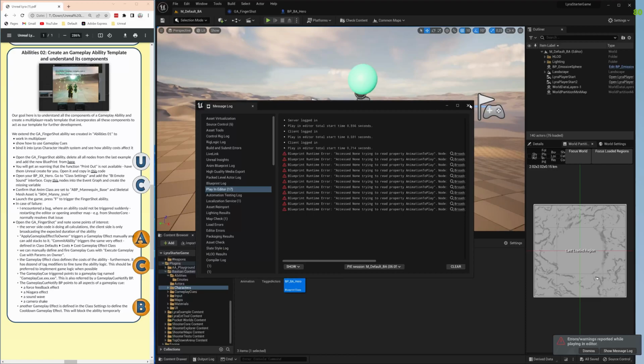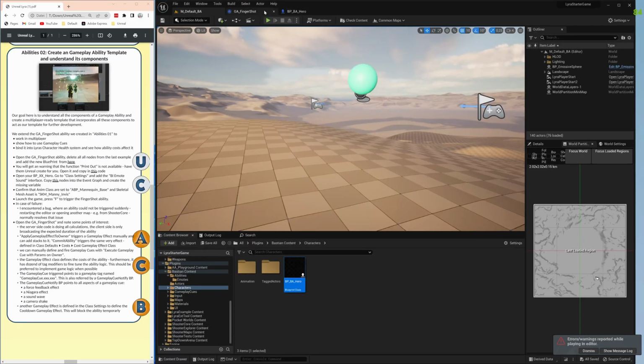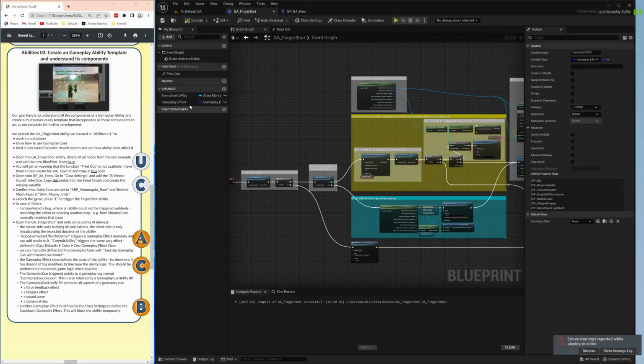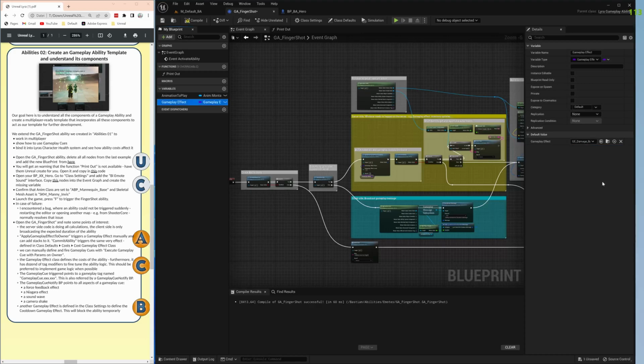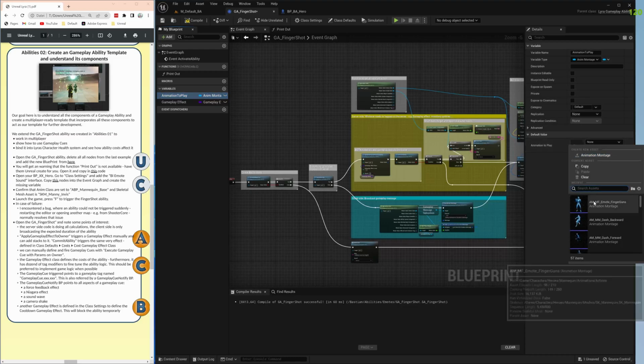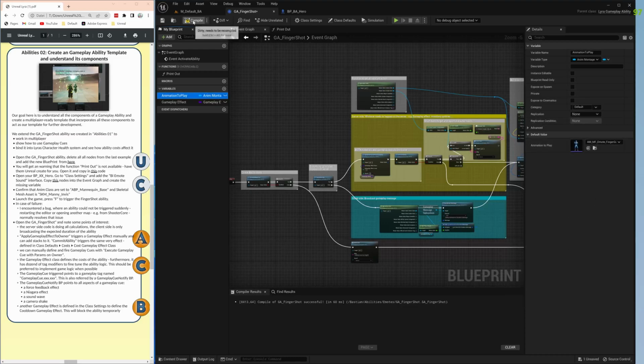So going back to our finger shot, let's look at the two variables we created. The gameplay effect is something that we take from Lyra, a standard health effect. We will look into that in detail in a couple of minutes. And then the animation to play is still our emote, our finger shot. So again, we select that one. Okay, now it should work.